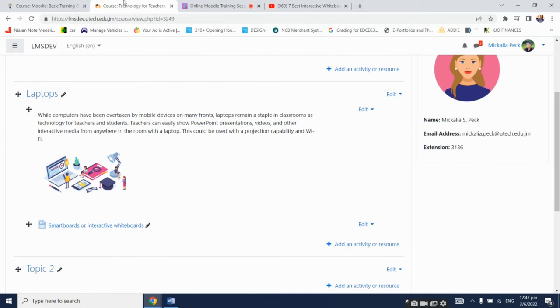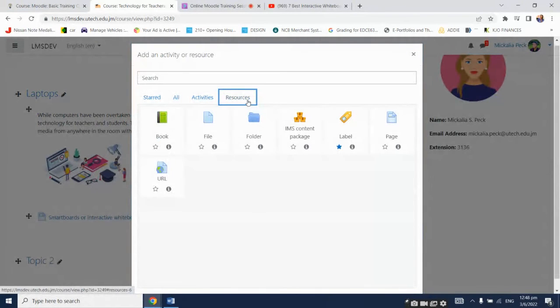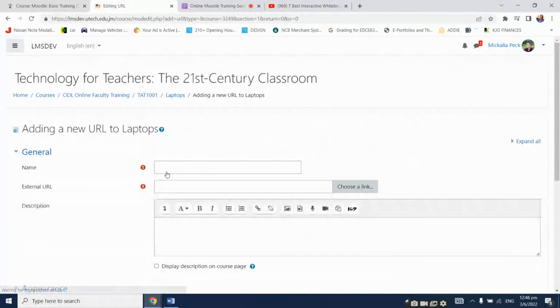All right, the URL is used when you have a web address to anywhere at all. So let's say you have an article or a useful website that you want students to get information from. You can link that in the course, and students will be able to click and it would take them there. Now I'm going to click on add an activity or resource. Still in resources, click on URL.